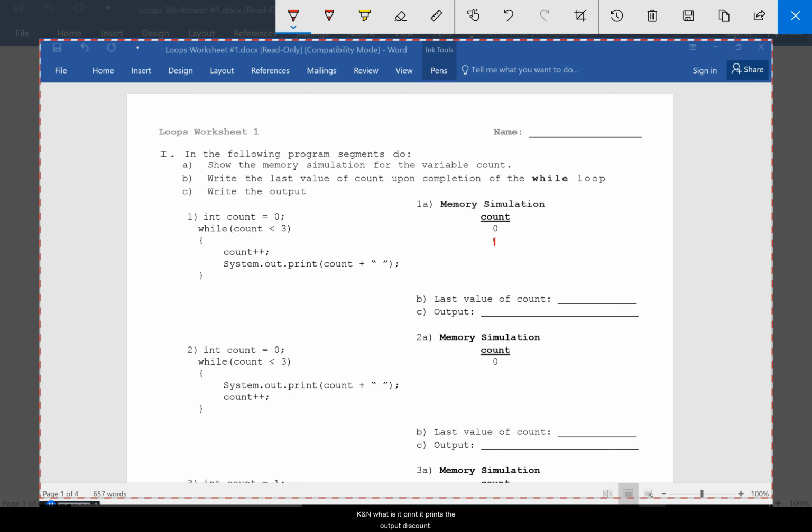Okay, and then what does it print? The output is count. And it comes back up. Is 1 less than 3? Yes, so count becomes 2, and it prints count. Then is 2 less than 3? Yes, so it becomes 3, and we print count. Then it comes back up. Is 3 less than 3? Nope, so the last value of count is 3.